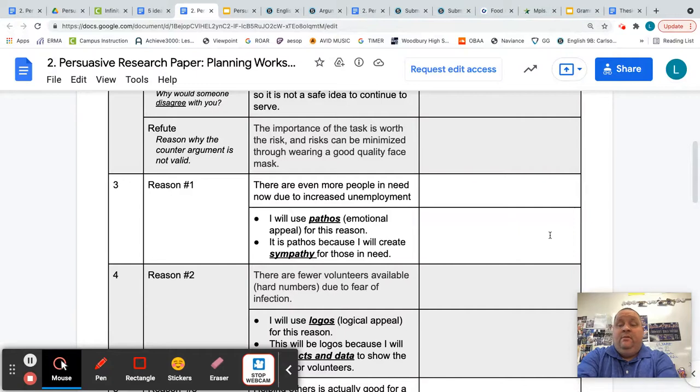It's not too complicated, but I think sometimes the less is more. And so the more precise that you are, the stronger your thesis statement is going to be.